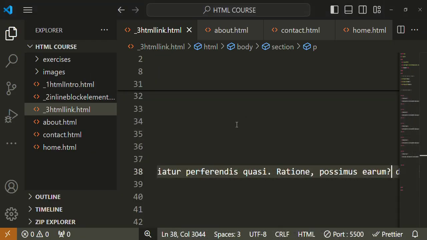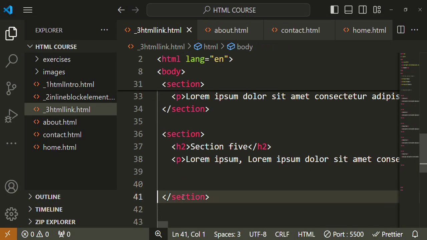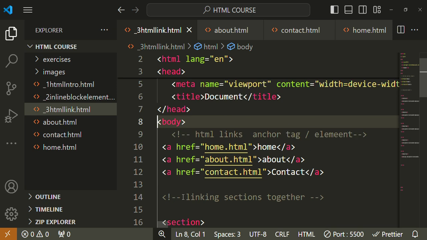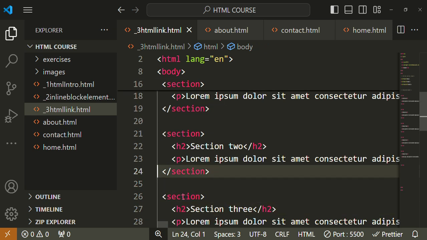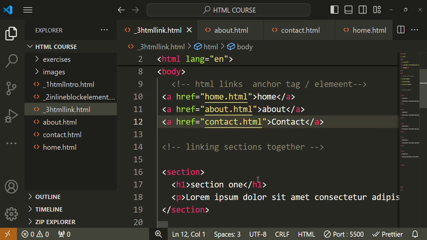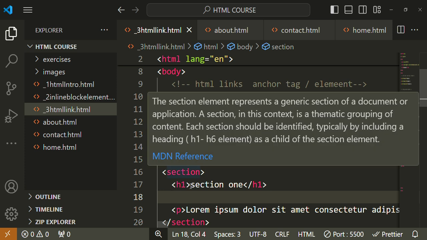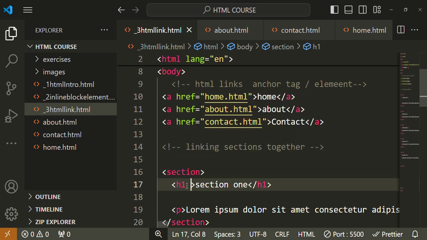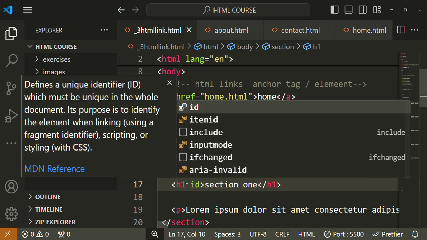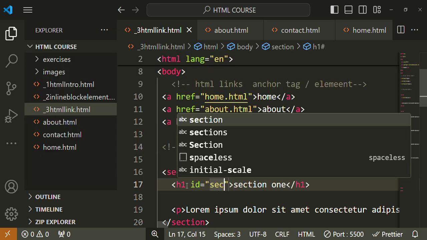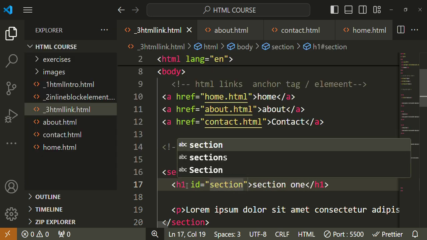So to make it easier for the user to navigate through the page, we use this bookmarking. We call it bookmarking, or linking sections together. So what I'll do now, coming to this place, is give them IDs. Here I'm going to give this section an ID. This header, I'll give it an ID. I'll call it section 1.